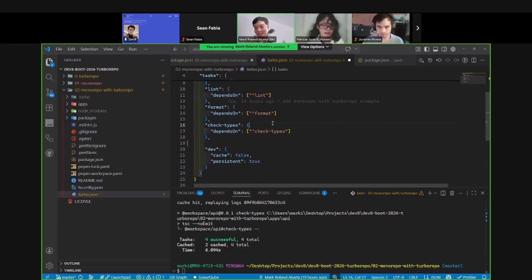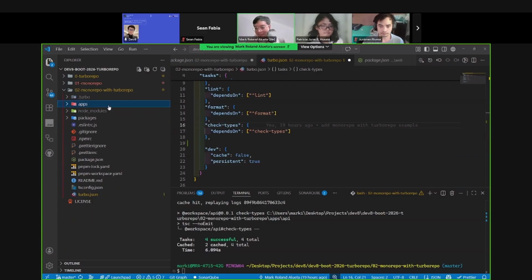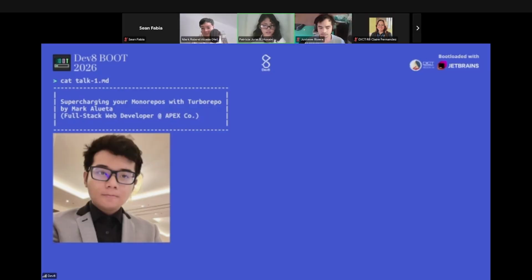So I just don't need to go to each folder to run the check types. I just have to run it in parallel all together. That's what I meant. Okay, okay. So basically, there's code to just do everything all together, not just individually per folder or file.